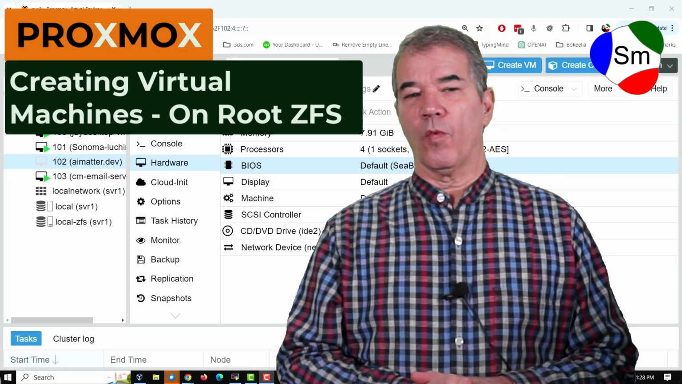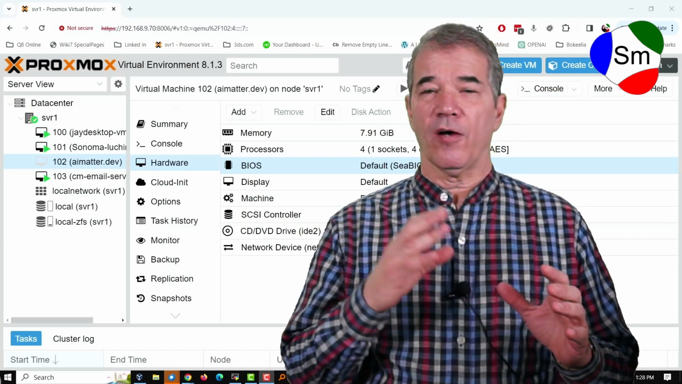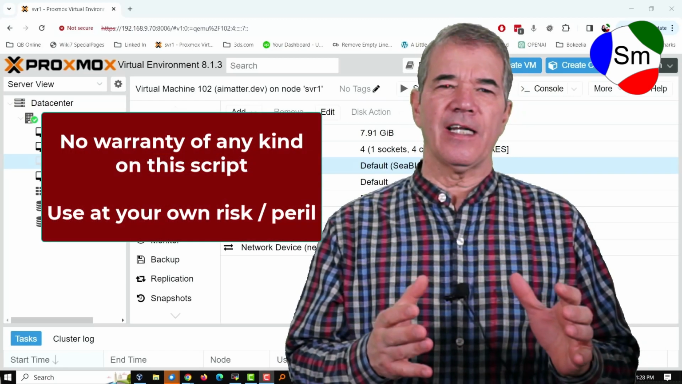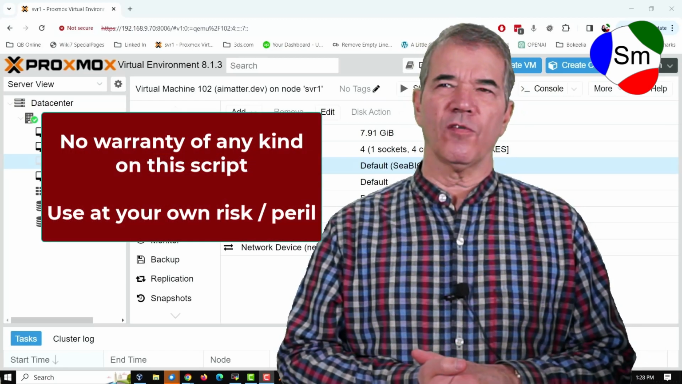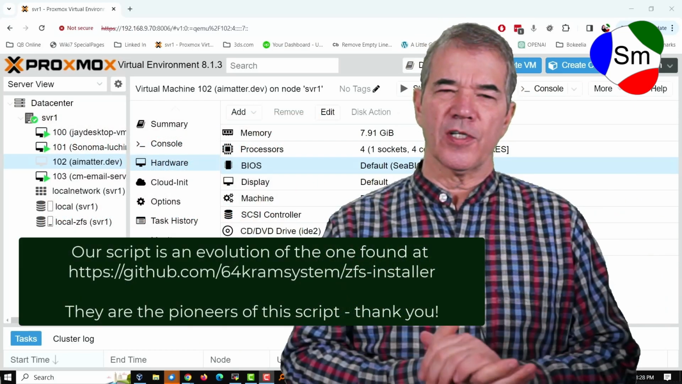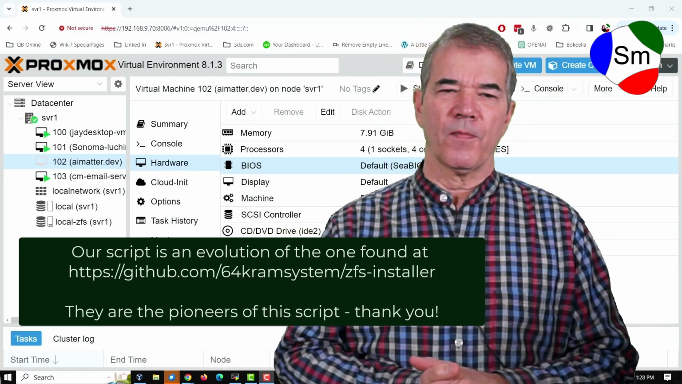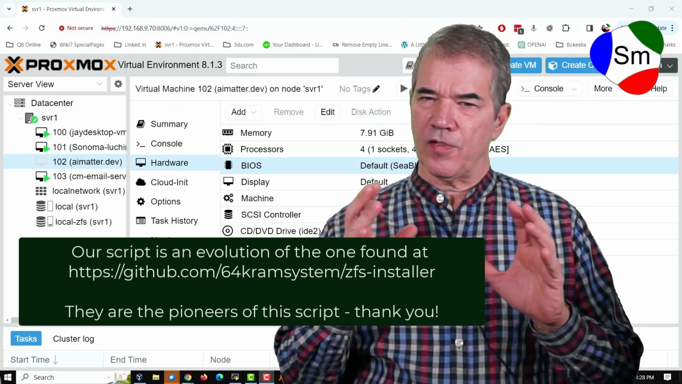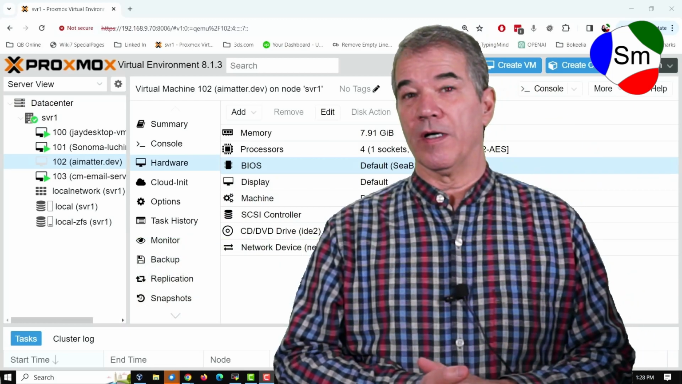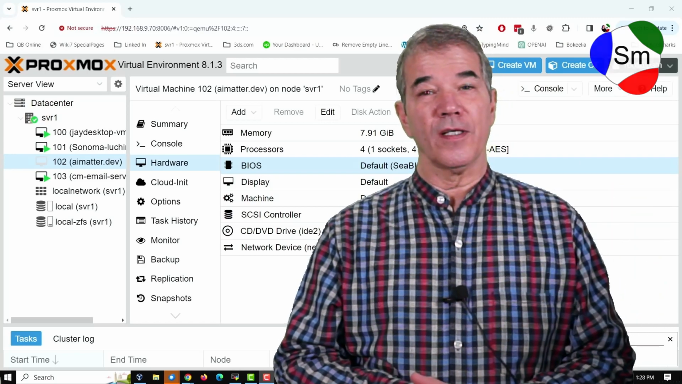As part of this video, we're going to include a free script. Now, this script we actually found elsewhere, and we're going to give credit to that in the description. And we have heavily edited that script so that it could handle not just the mirror root, but the Raid-z environments as well, along with a few other things like hard coding in options and whatnot. Big thanks to the creator of this script, and we hope it will be of value to you as well as it has been to us. And without further ado, let's get on with it.